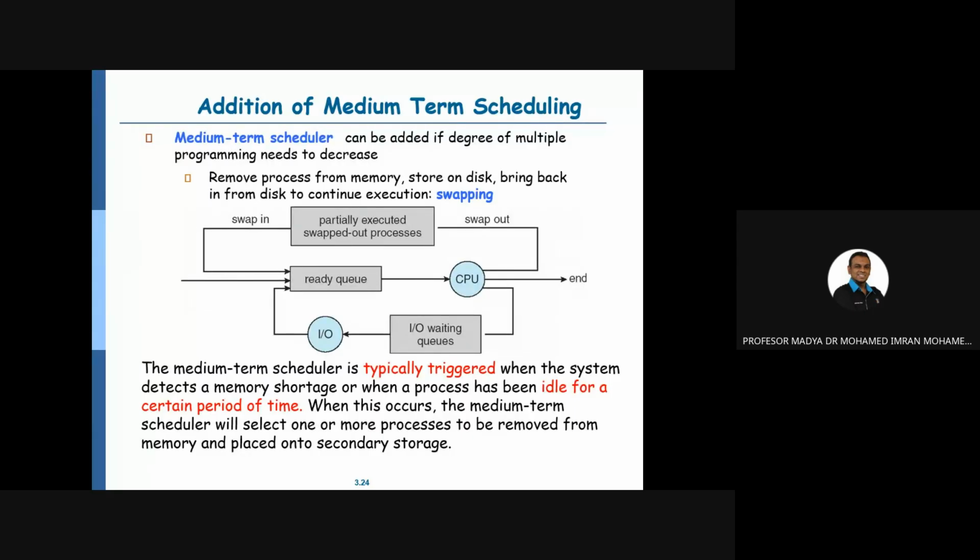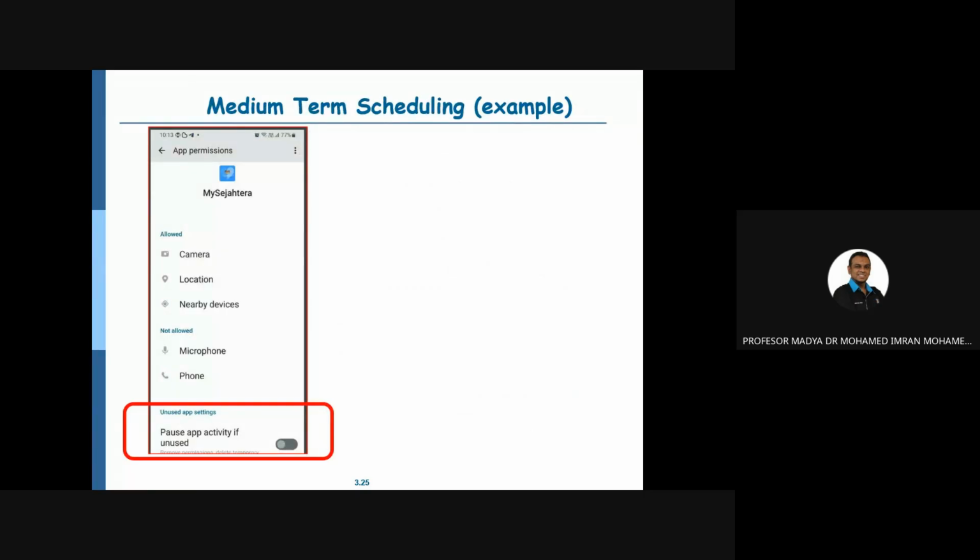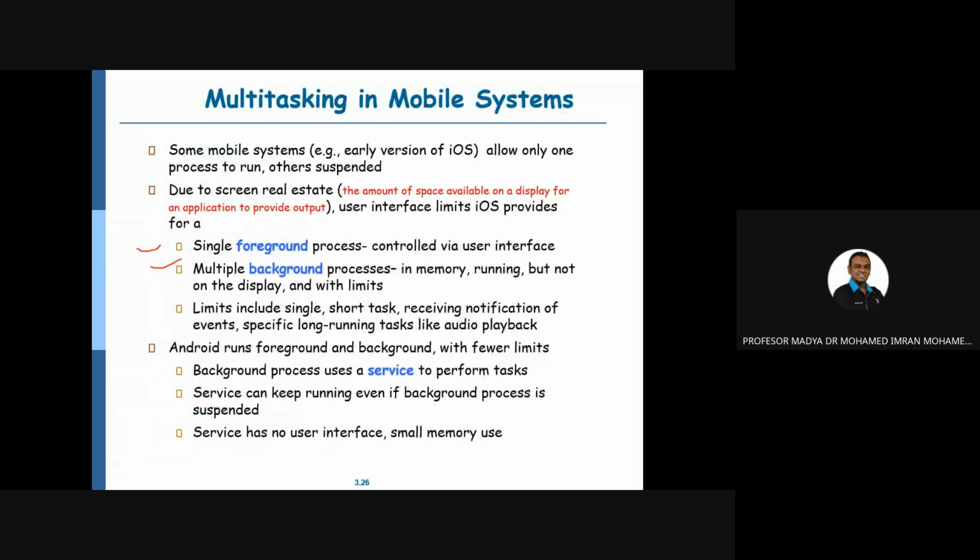The same thing is also done inside your phone. Dalam Android phone, we have the pause activity. This is where medium-term scheduler is used, because this application is rarely used. It's rarely used, so it has been paused so that it's out of the memory and your memory is not wasted. So a new process can be used in that particular memory space.